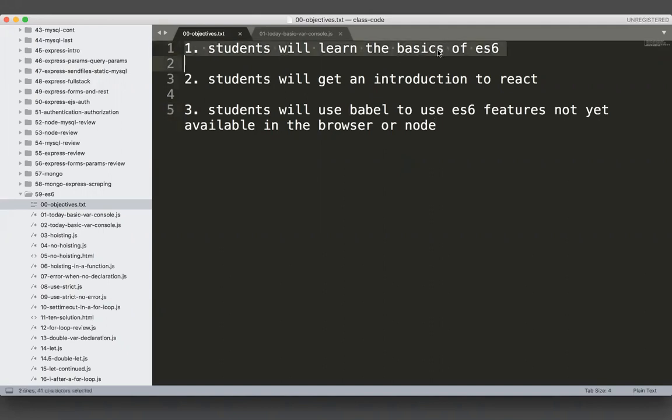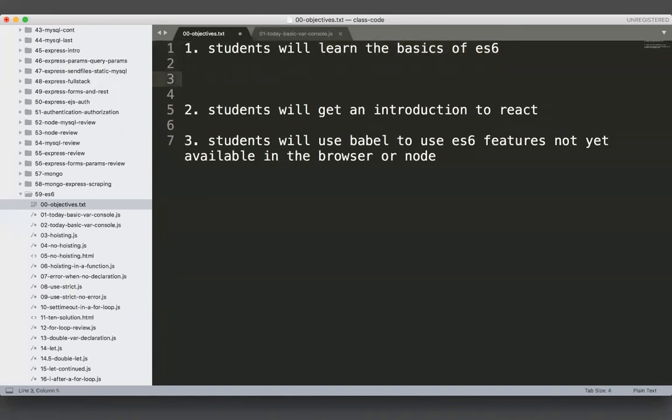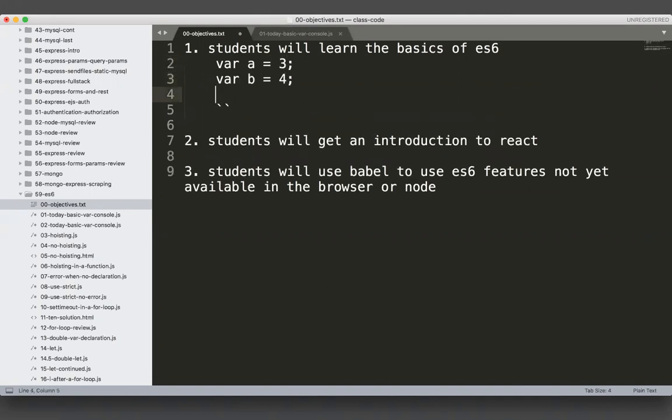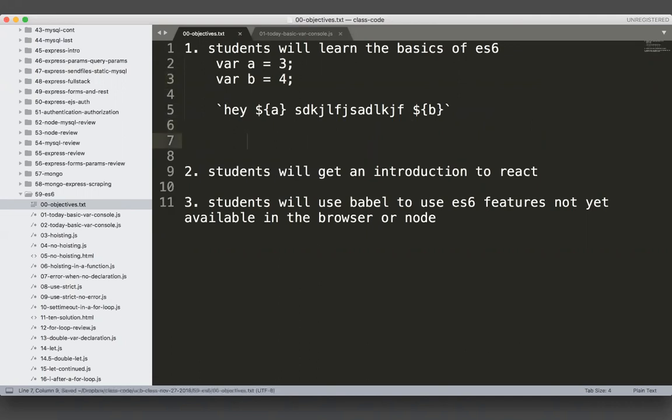Yeah. So the first objective, learning the basics of es6. So far, we've been using es5 for the most part, except for the only es6 we've done so far is this right here. Let's say we had var A equals 3, var B equals 4, and then if I did A... this doesn't make any sense, but what does this output to, Haven? A3. Nice.